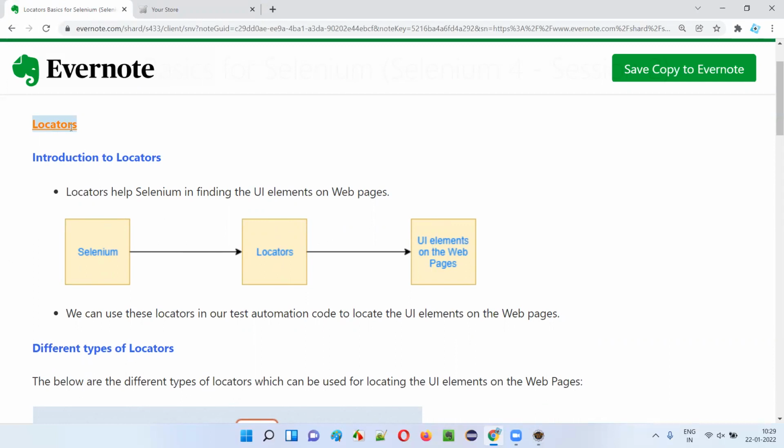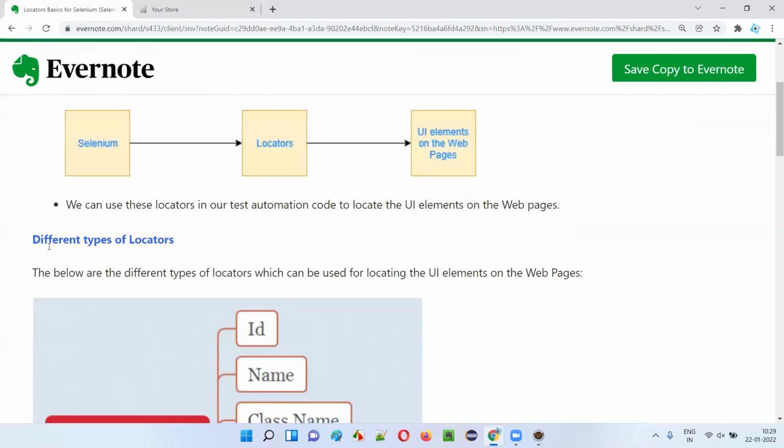That's what are locators, guys. But there are different types of locators. There is no one locator that can help Selenium in finding the elements. There are many locators, many locator types. What are the different types of locators that we can provide to Selenium? And with the help of these locators, Selenium can find the elements. What are those different locators?